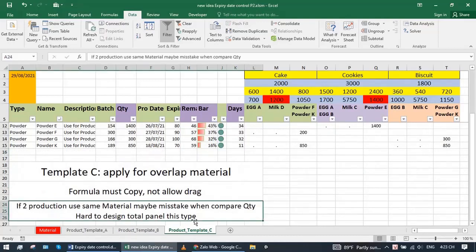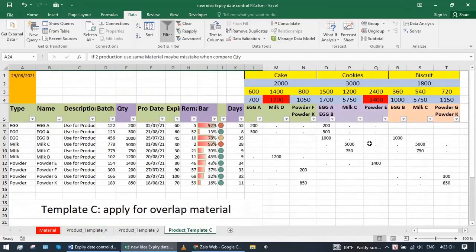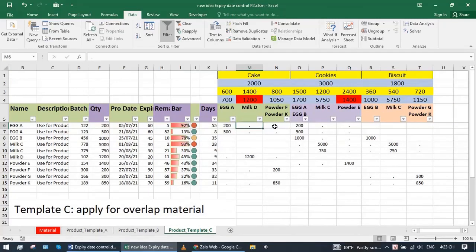Here, it is very difficult to design a total table like sample A. Sample A has a table of total materials to be used and the total quantity in stock, so it is very easy to compare and order if needed. Template C has overlapping materials, so I want to design a total table similar to sample A, but I don't know how to do it. Here are the dots, what is the purpose of doing this?